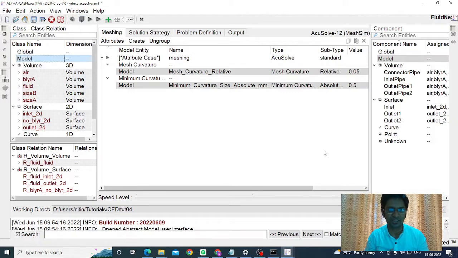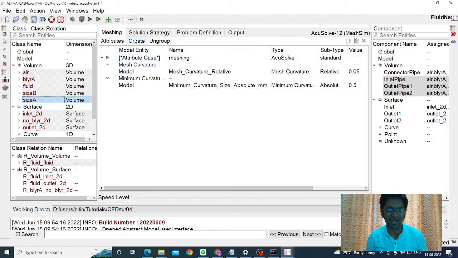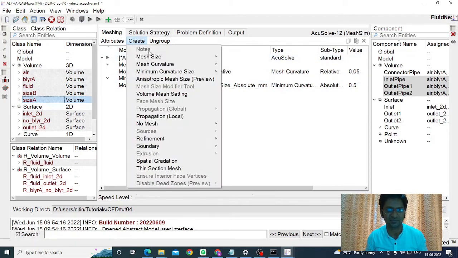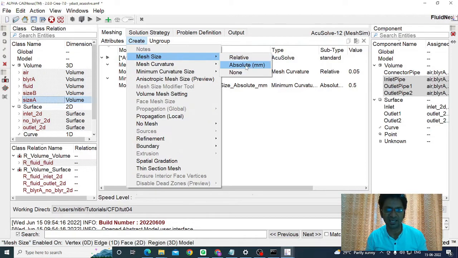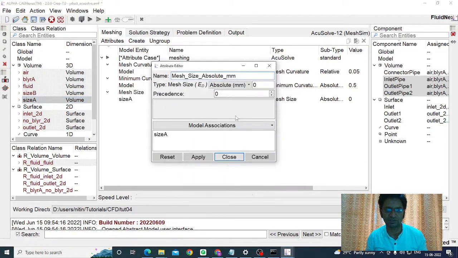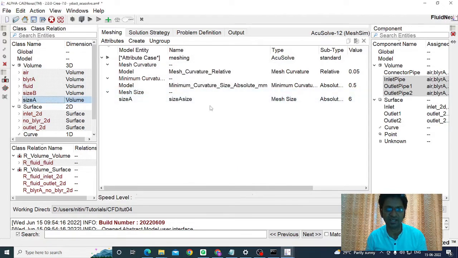We will now create mesh size attribute. So for that I'll just select size A class here. After that I'll go in create. I'll select mesh size and I'll then select absolute. So one can give any naming here. Maybe I'll give size A size and I'll just specify 6 as my mesh size. I'll click on apply and close, and this way we created our mesh size attribute.